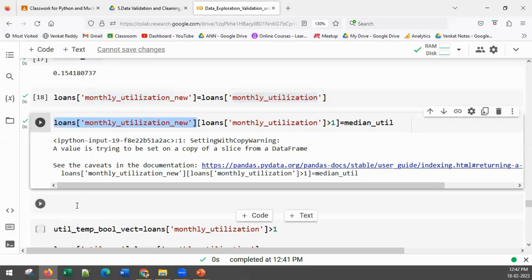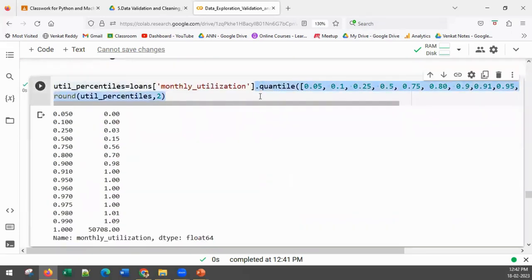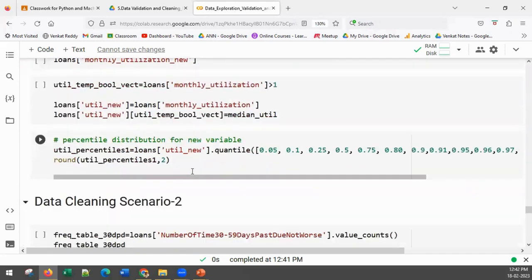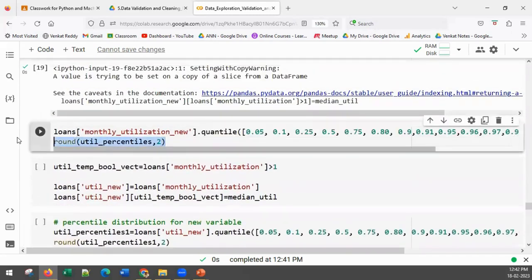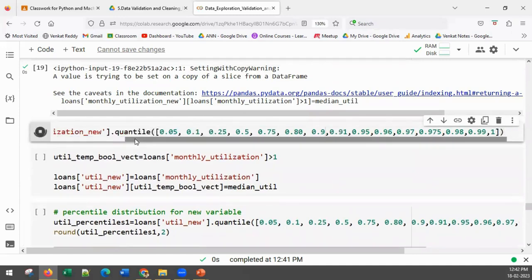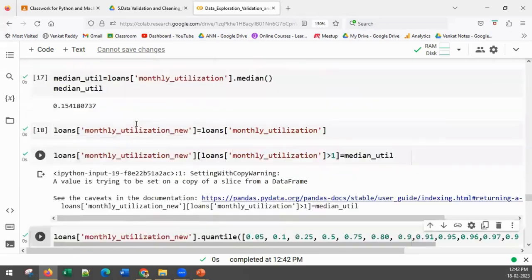You can also check the percentiles of monthly utilization new. There will not be any issue now, because we have cleaned it. Check this out. Maximum value is 1 now. Where is that 2.5% gone? Where did we push it? We replaced it with the median, which means we have pushed it to 0.15.